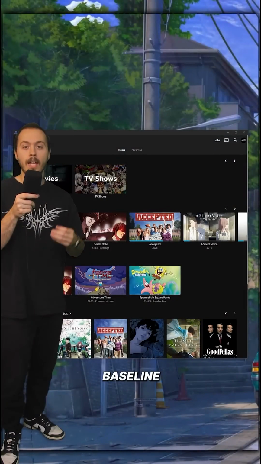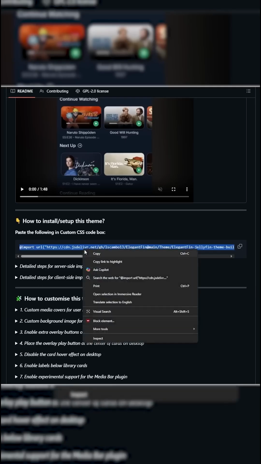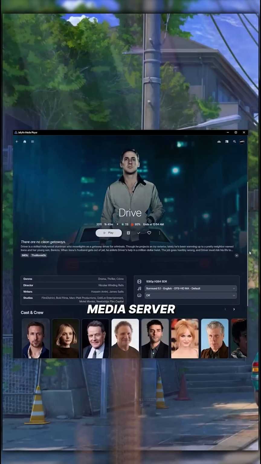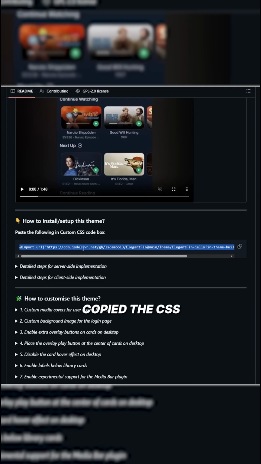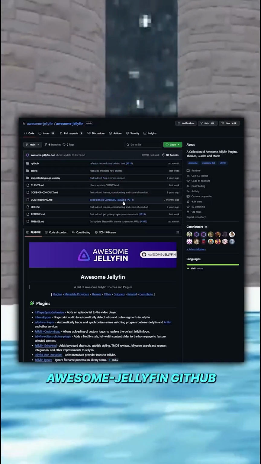Here is what the baseline Jellyfin media player app looks like. But watch this. Settings, display, copy, paste, save. Boom. I just rethemed my entire media server right in front of you. And all I did was find a Jellyfin theme that I thought was cool, copy the CSS for it, and paste it into the custom CSS code box in my media server. And you can find a ton of these custom themes and plugins on the awesome Jellyfin GitHub.